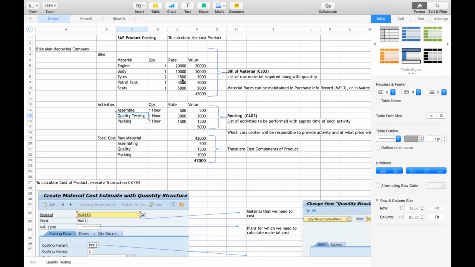Now if you take this example, let's assume that we already know the price of the raw material. Although for raw material also we need to perform the product costing. How will you know the product cost of the engine? This is the cost at which you are buying the material from the vendor. So let's say you already know that the engine will cost you 20,000, body 10,000, tires 1,500 per tire, petrol tank 4,000, and seats 5,000 each. Based on the rate, we have calculated the value, so the total raw material cost is coming to 42,000.